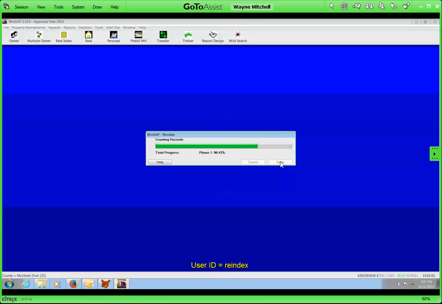After this indexes, the login screen will be presented back to us again. We'll log in with our normal Wingap user ID, and then you have to go reindex all the back years that you also structfixed. But that completes a version 3 update.